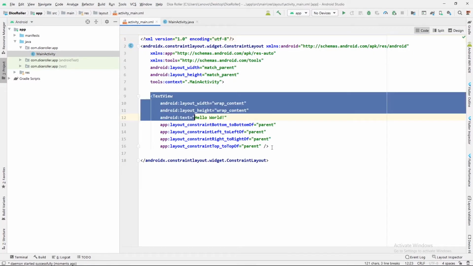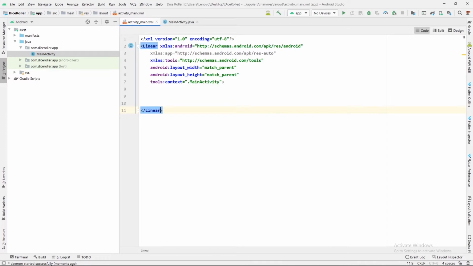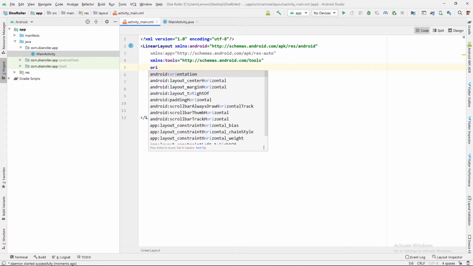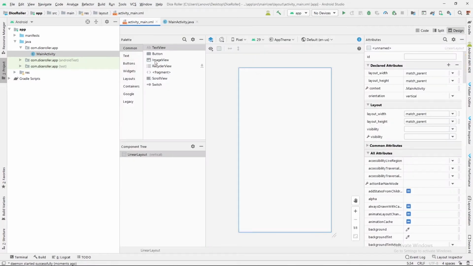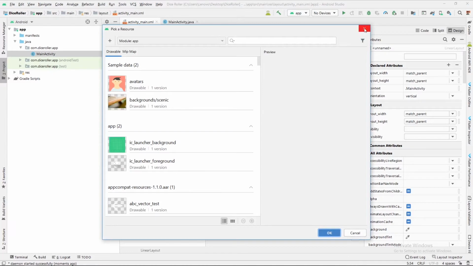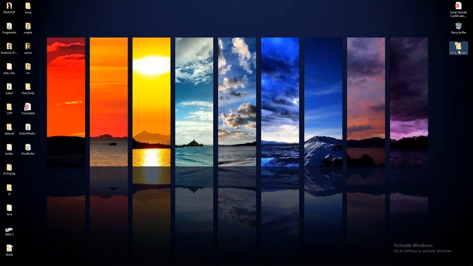Before starting the development, let me remove this text view and change this constraint layout to linear layout. For this application, we will set orientation of this layout as vertical. And after this, I am going to add one image view inside the parent layout. But before that, let me add some image resources inside our project.